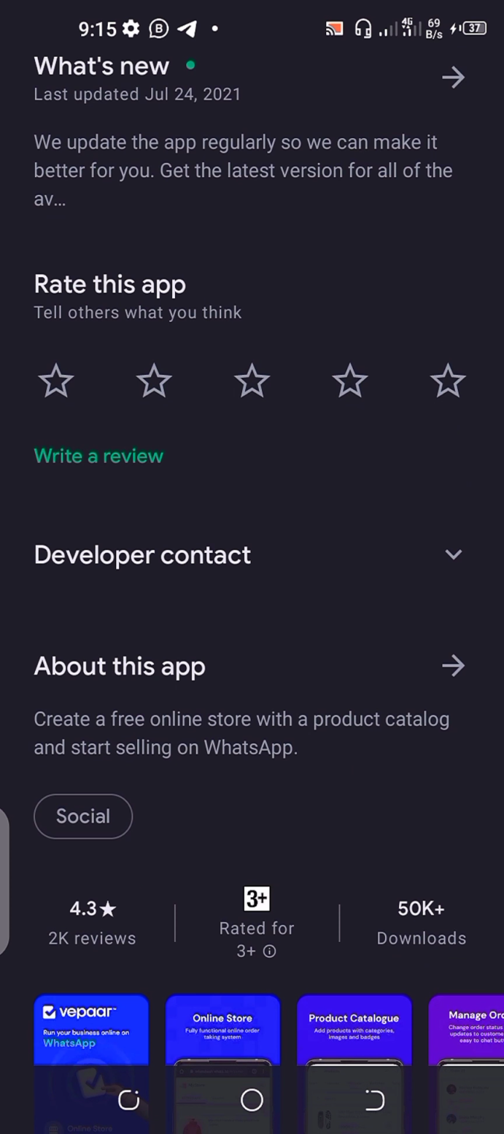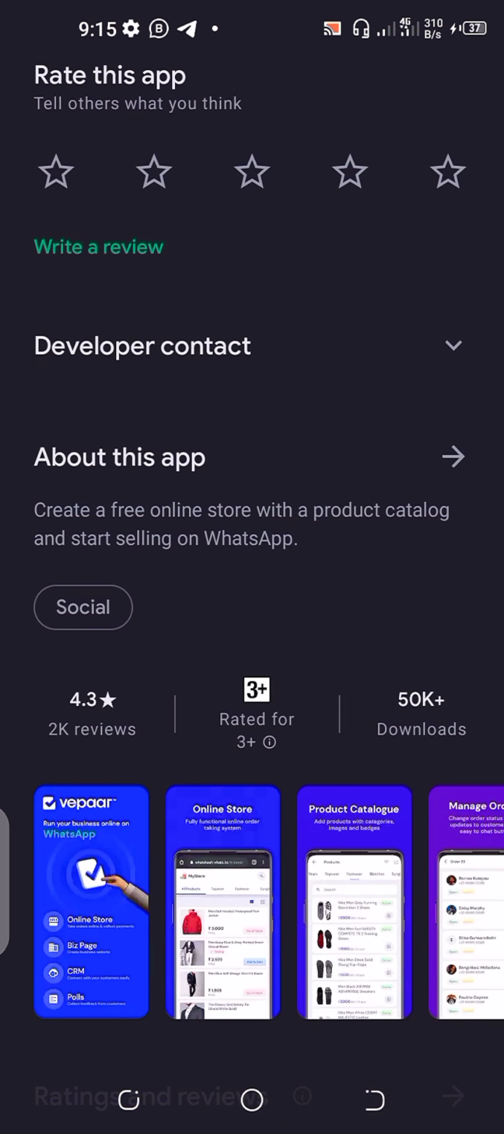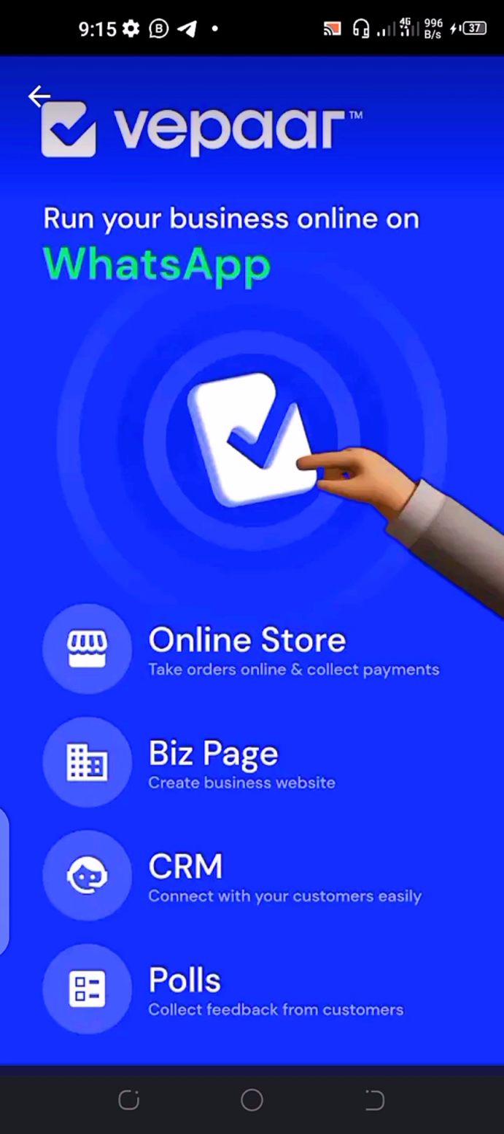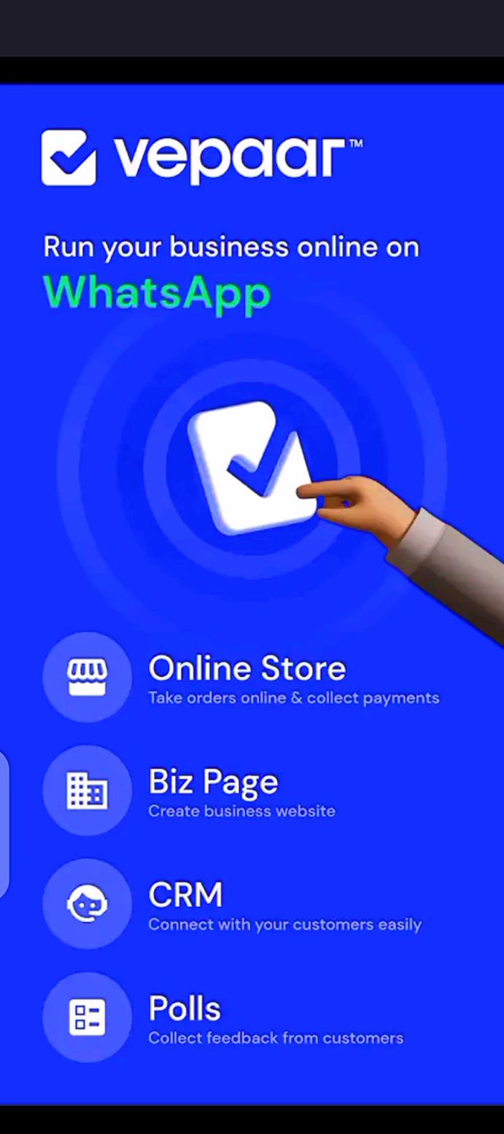Let's see what Veepar has to say, because before using any app, you need to understand what the app is saying and why you're getting it. So let's see what they are saying about the app. Run your business online on WhatsApp. So it's an additional tool that can help you to run your business easily on WhatsApp. It's more organized and far better than WhatsApp e-commerce.